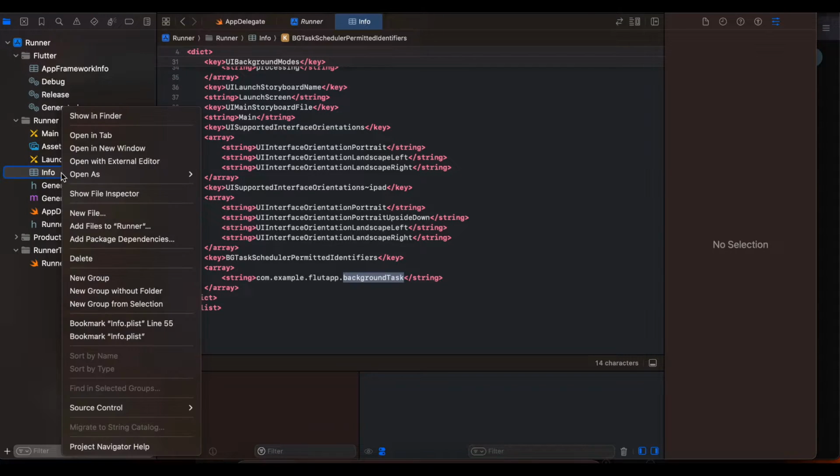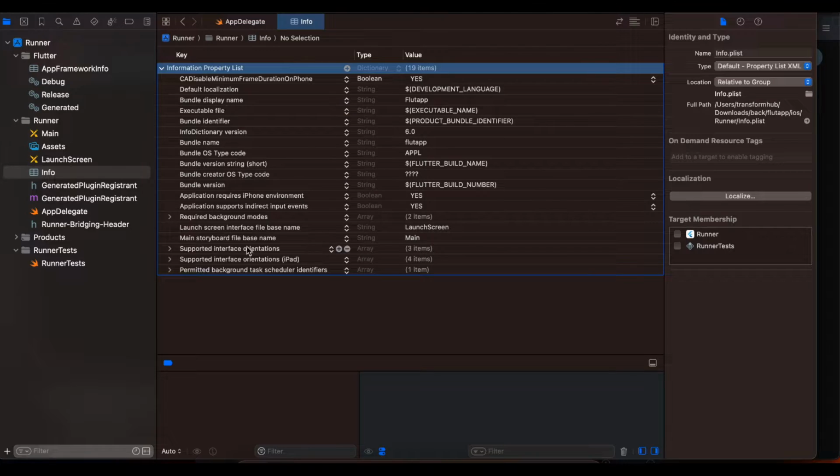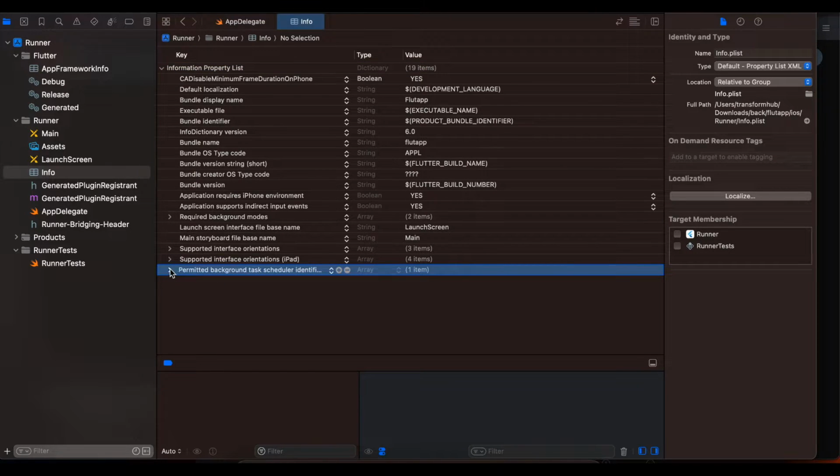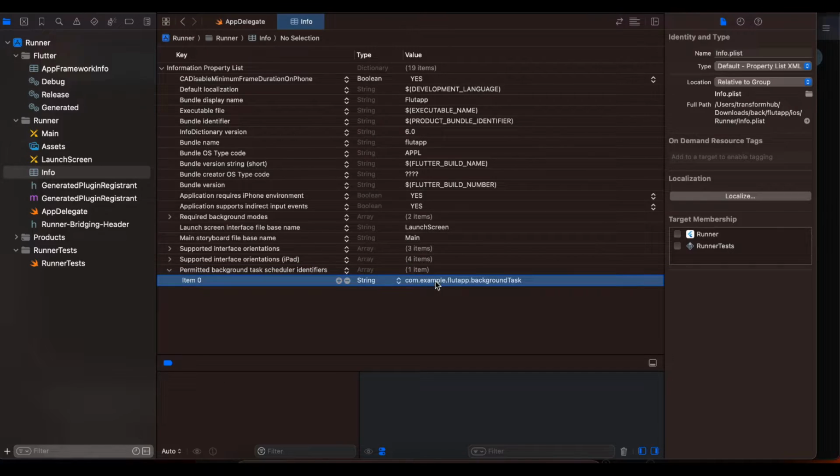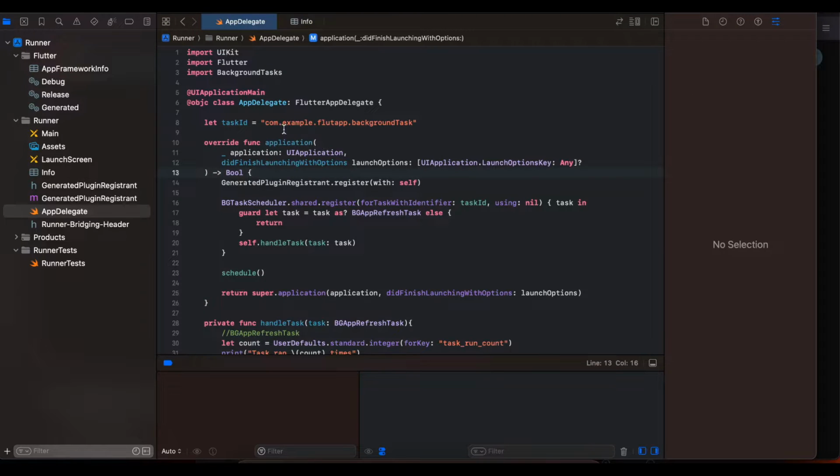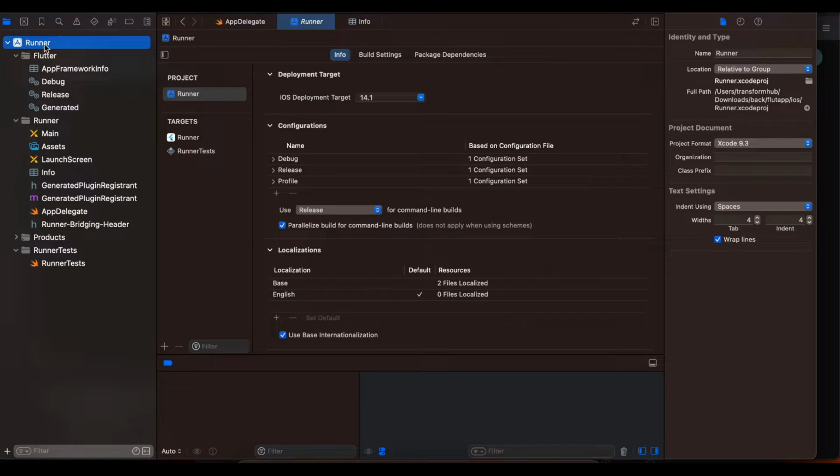Or if you want to see it like this, open as property list. If you are adding it like this, you will have to add this. And this is my identifier, the background task identifier: bundle identifier dot background task. The same identifier I will use inside my code over here. Next you will have to go to your project and make sure your iOS deployment target is at least 13. I have kept it as 14.